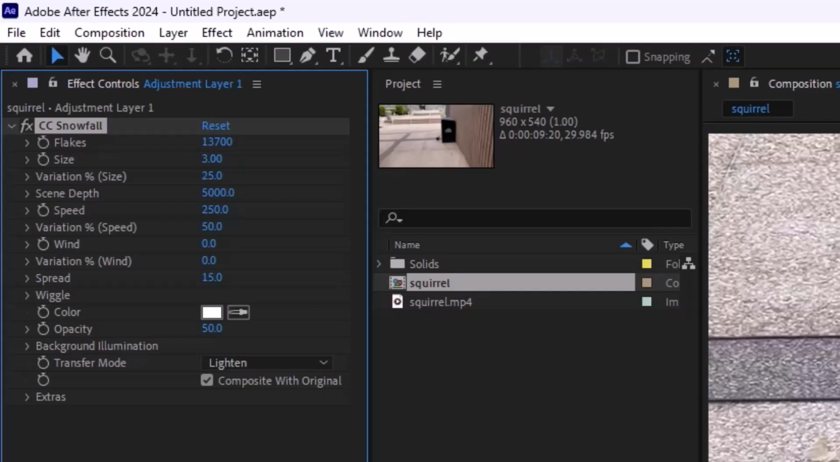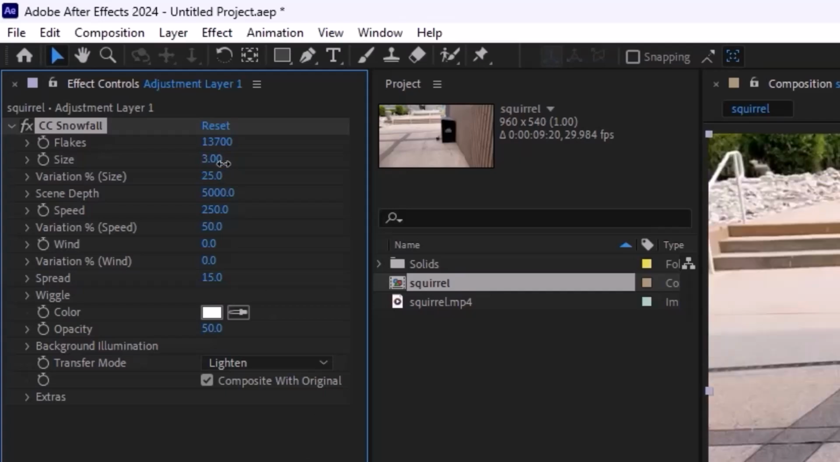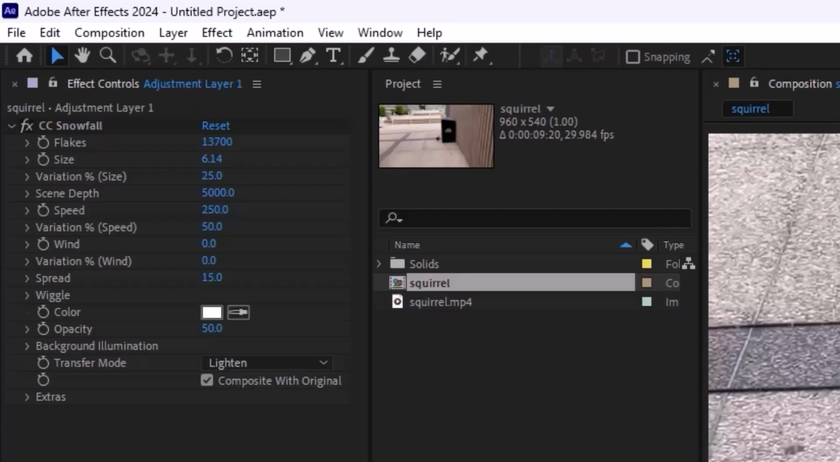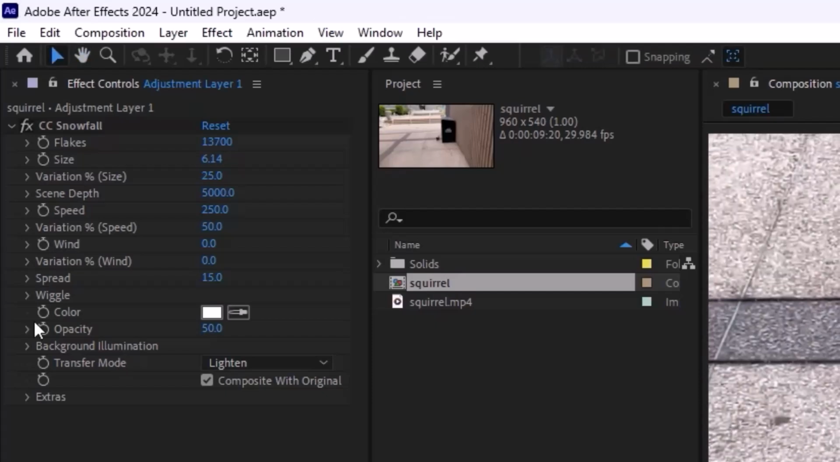So this will increase the number of flakes that come down, and I'm going to increase the size of them to make them more visible. Let's see, I'm going to go extreme just so they're a lot more visible. So I think that's pretty good. And with this effects panel right here, you're given access to a bunch of different variations you can add.